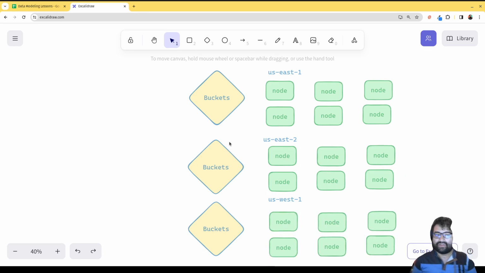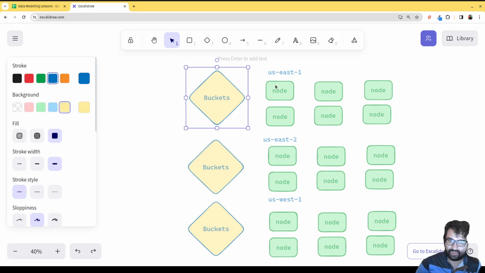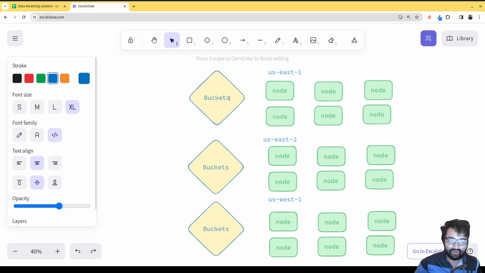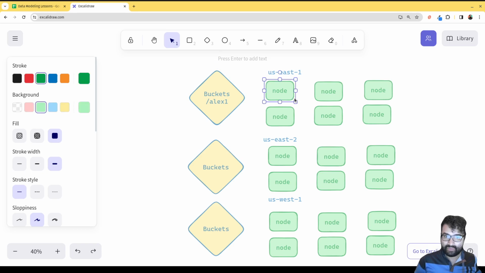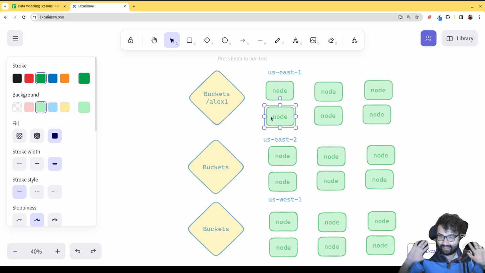So the idea is that you could choose which region you'd create your bucket in. So I'd say, okay, hey, I'm going to create a bucket in US East 1. You give it a name. So the name of my bucket, let's say, is Alex1. Now if I were to save a file in this bucket, the Alex1 bucket, just like you saw with Hadoop, it would get replicated across different nodes in that data center, replicated by whatever factor they decide to replicate it on.